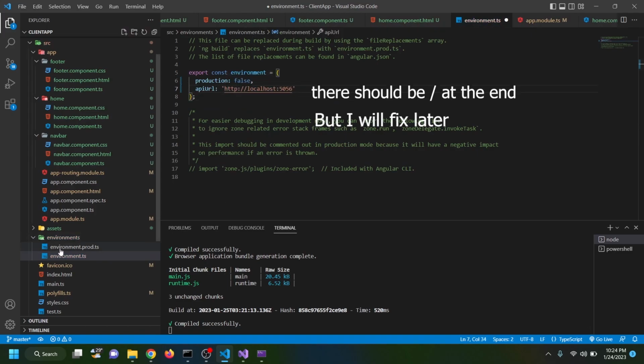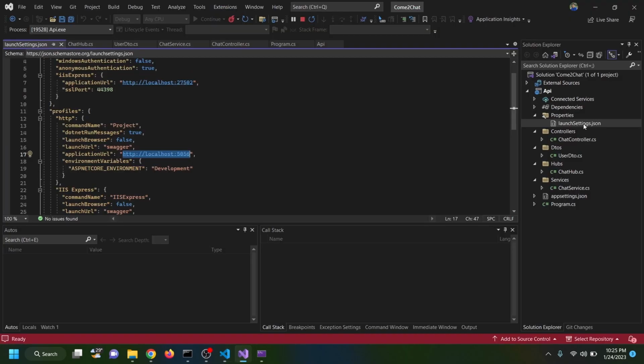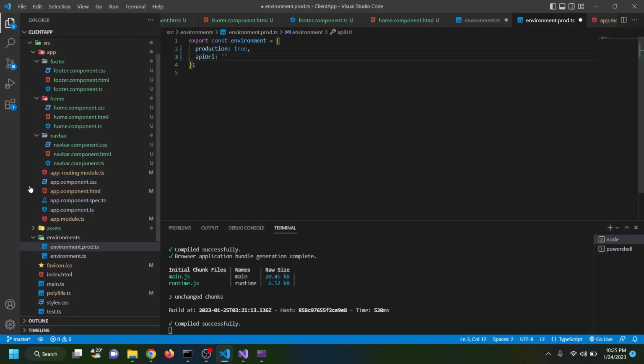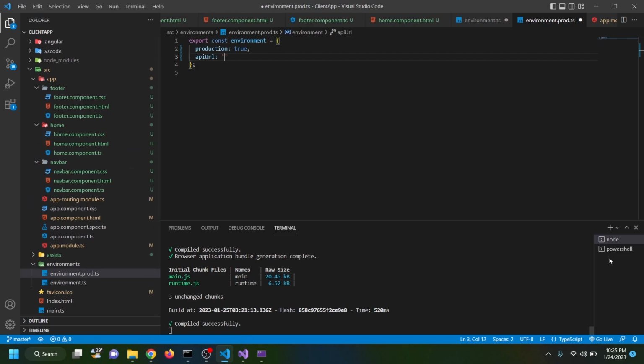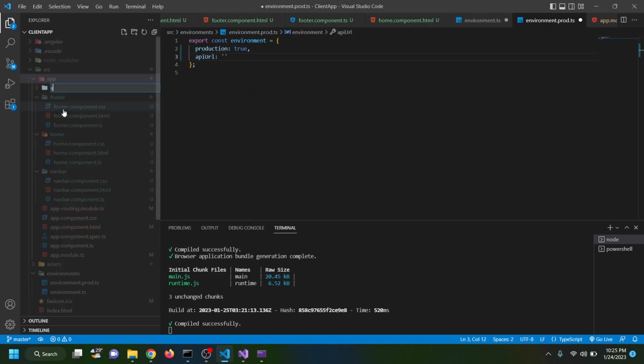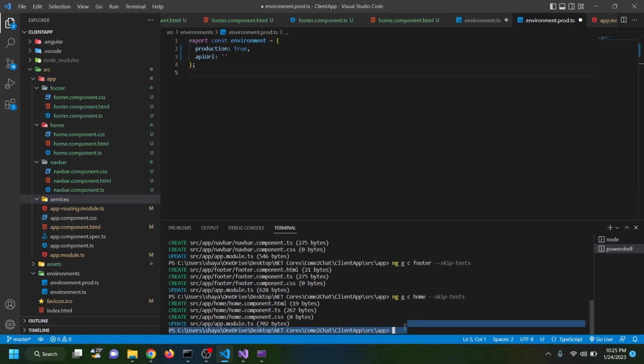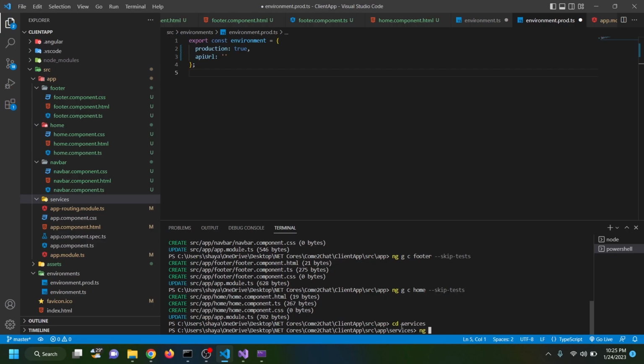And then I open environment.prod.ts, that's the production. So in here I put apiUrl and just simply nothing, because we're going to deploy our Angular inside our API project. And then I need to create a service in order to call my API project. So inside my app, I right click and then I choose new folder and then I name it services. And inside my services, I need to navigate to my services.